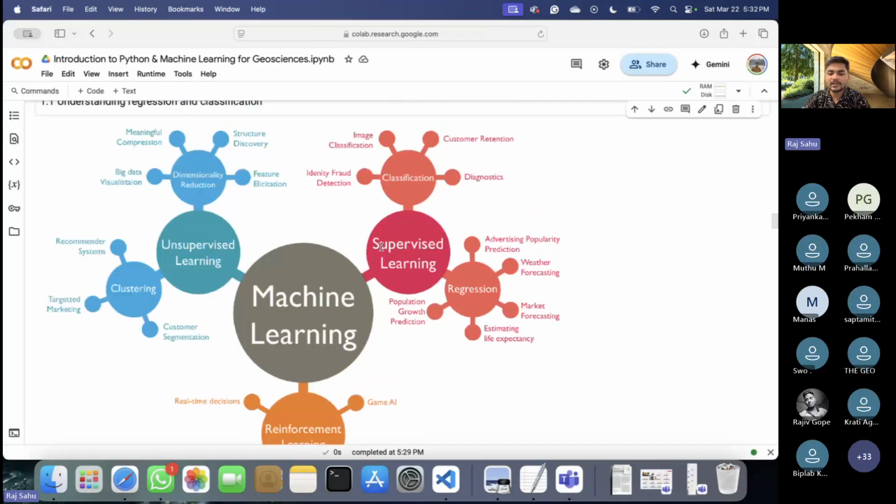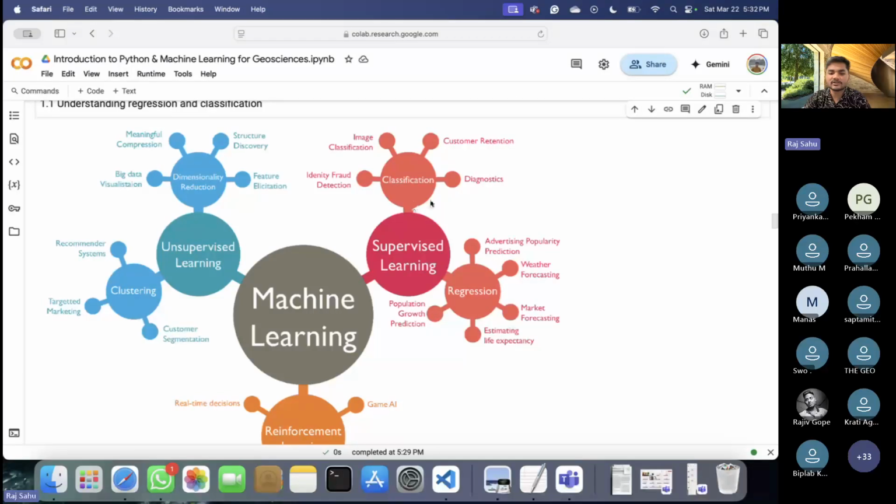Supervised learning is again classified into two parts, regression and classification. Regression means our data is continuous, and we are trying to find its value at every point. In classification, we are trying to classify our data into some classes. It may be a few classes or a large number of classes. As you can see, the applications for regression are population growth, estimating life expectancy, market forecasting, weather forecasting, and advertising. For classification, they are diagnostics, customer retention, image classification, identity, and fraud. So these are for general purposes.